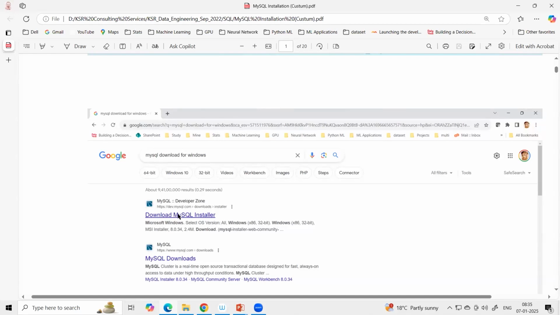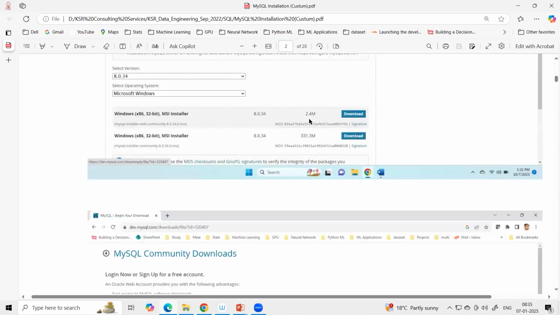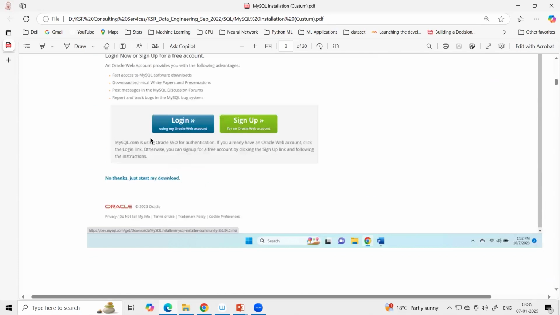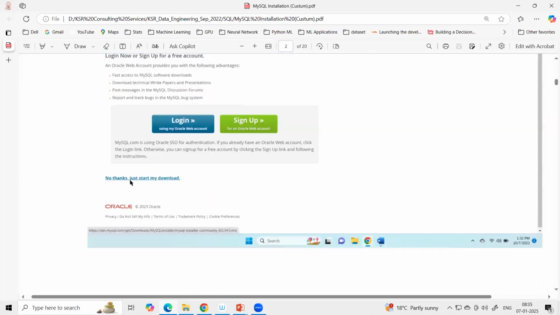Once you click download MySQL installer, you will get to this page. One is a web version and one is the actual software. I recommend you install the actual software, Windows x86. Whether it's a 32-bit or 64-bit machine, you can go with both, and you have to download this. This exe file will be downloaded. No need to sign up. You can simply say no thanks, just start my download.